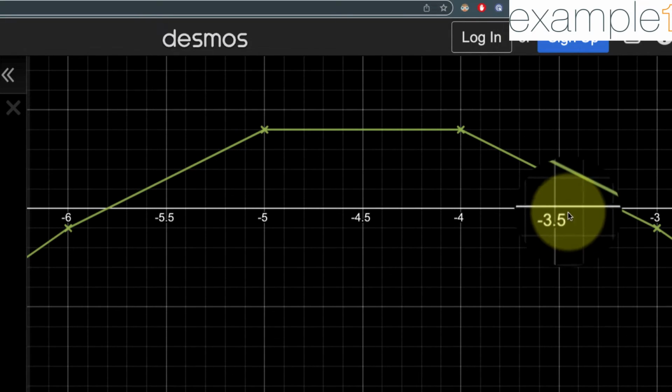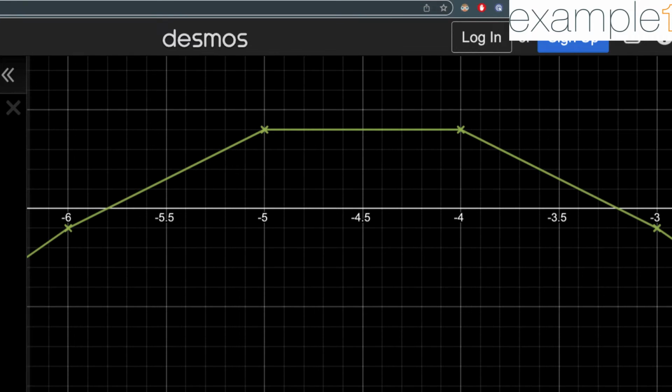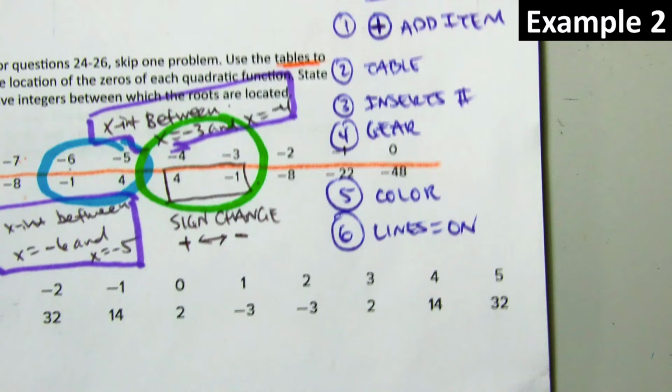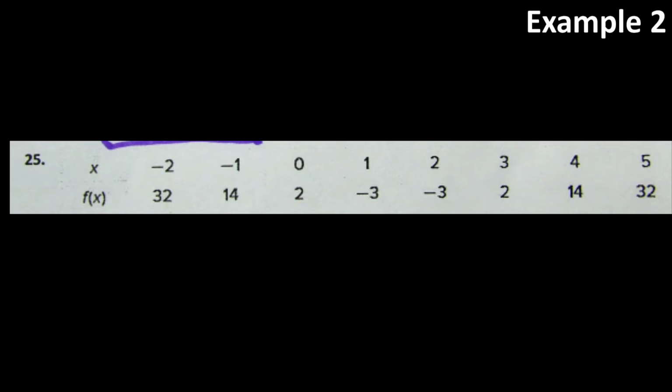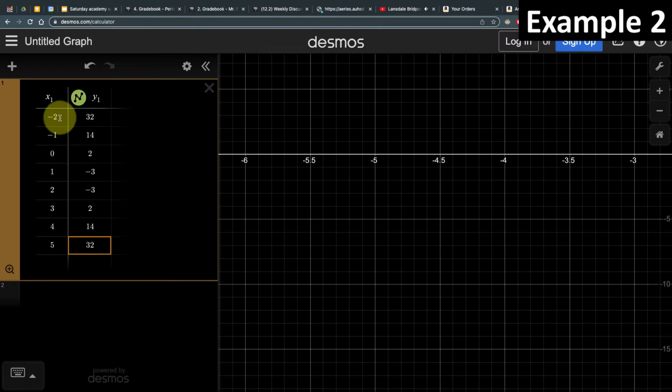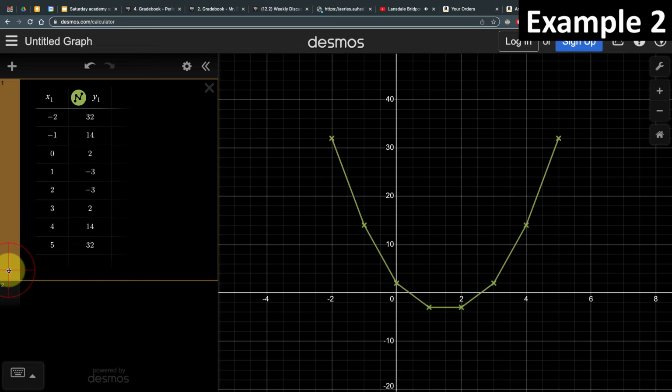Let's try this next example, example number 2. Let's go ahead and graph this example right here, number 25, using Desmos. All right, let's go over this next example. You can delete the previous table and just put in a new one. I inputted our numbers. I don't have anything on my graph. I'm going to press this zoom fit.